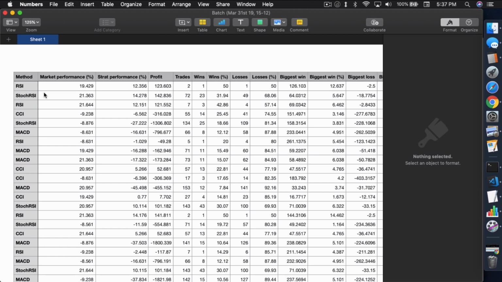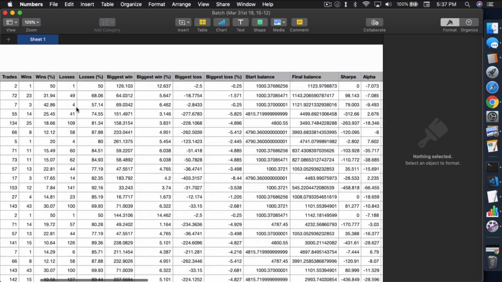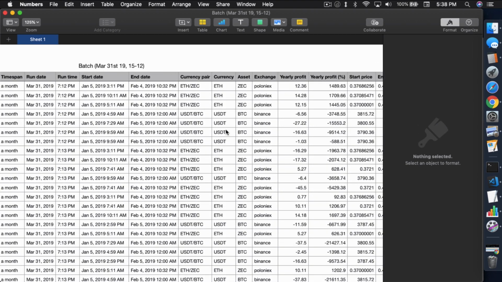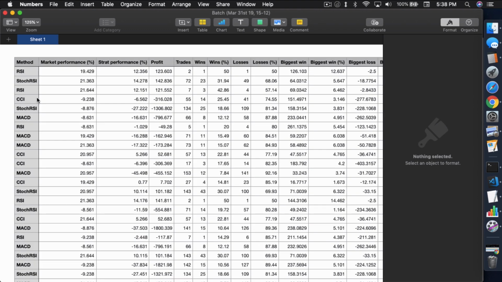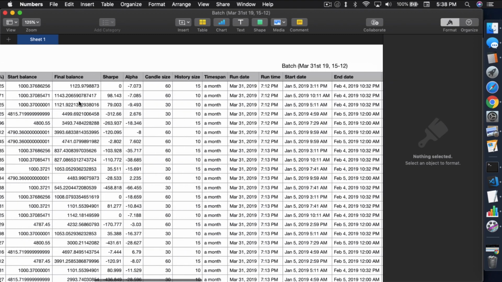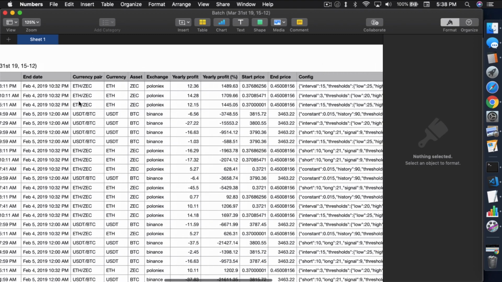In here, you can see that there were different methods that were used. It goes back to your config file, whatever you set in the config file is what you'll use, and then it'll use it on different trade pairs, Zcash and USDT BTC, and different exchanges. There are two different RSI methods, and then there's the stock RSI and CCI. So those are the four strategies that it used.